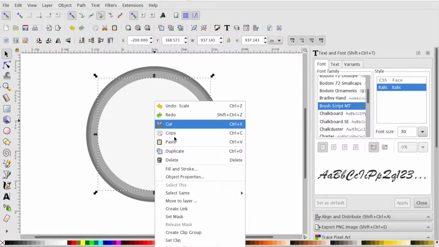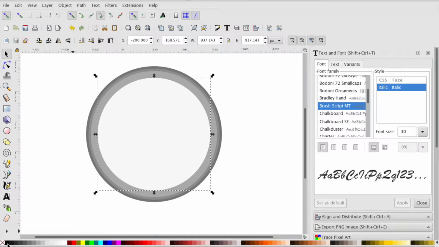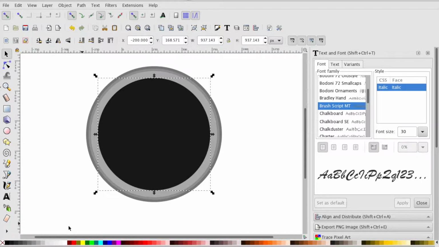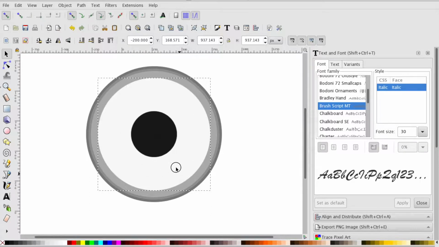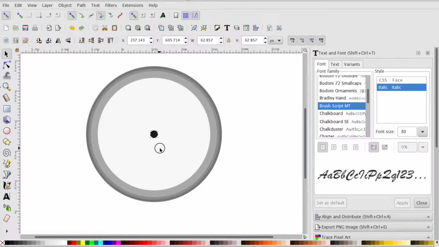Now you're going to take this, duplicate it again, but this time make it black. I won't make it completely black, just about that. And make it really, really small, which would be your center. Yes, the center of the clock. Now we're going to make it about that size, I'd say.